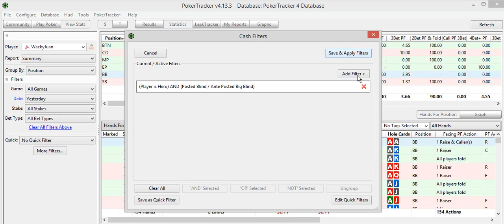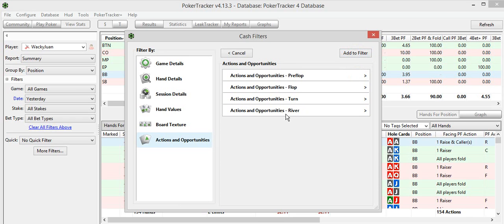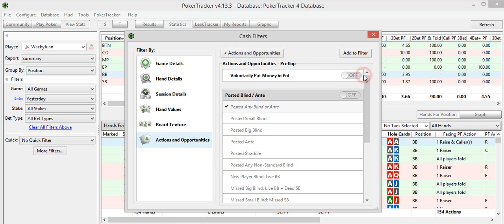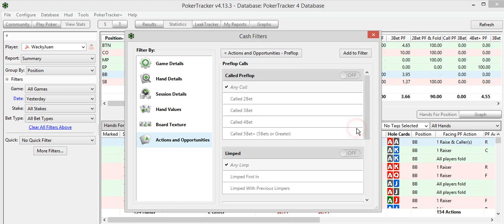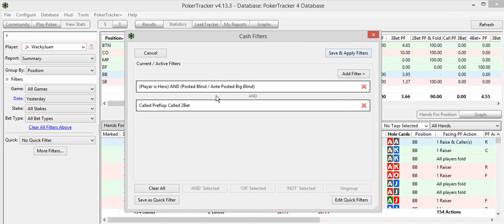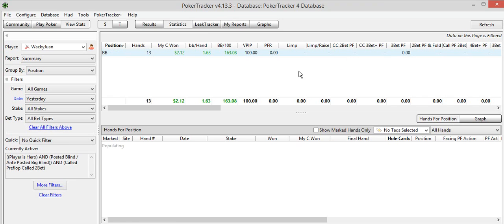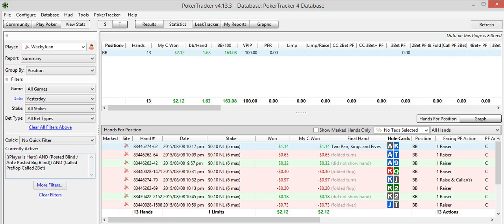And then, whoops, add filter, I forgot. We're actually doing the hero flatted in the BB, so it's not just having a hand in the big blind, but it's also making a call. So we want to scroll down here, pre-flop calls. So we're in the BB, and we want to call a 2-bet. Add it to filter so you can see player is hero, and we posted our big blind, and we called a 2-bet. You could save it, and I already have at a different time, so we'll just save and apply the filters. Player is hero, posted a big blind, and called a 2-bet. Now you can see in the big blind, 13 hands where I just called a raise.